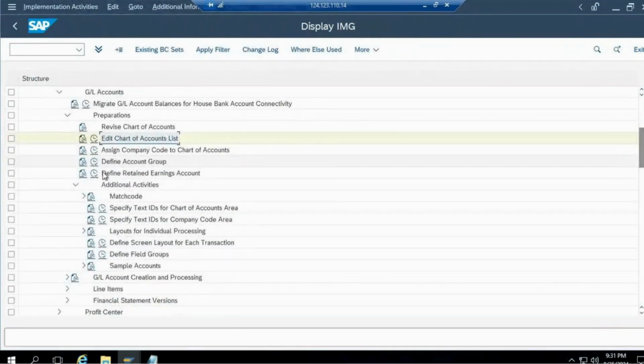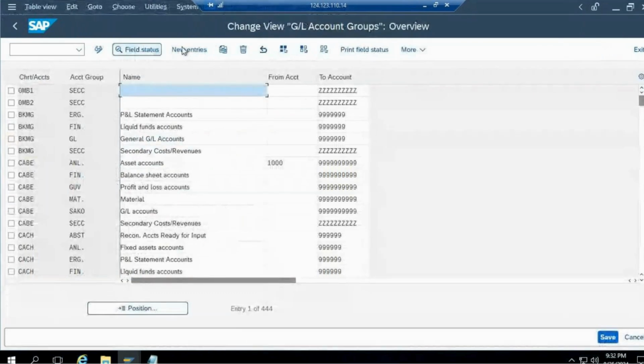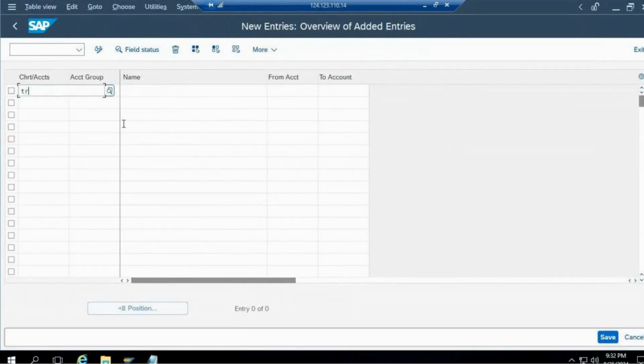Okay. Now we go to define account group. I'll go to new entries. My chart of account is TR02. Let's say I create a group 0001, called liabilities. And here I give the number range. Whenever I create any liability GL account, my number range would fall like this, 100000 to 199999. These are all 6-digit codes that I'll be giving to my GL accounts.